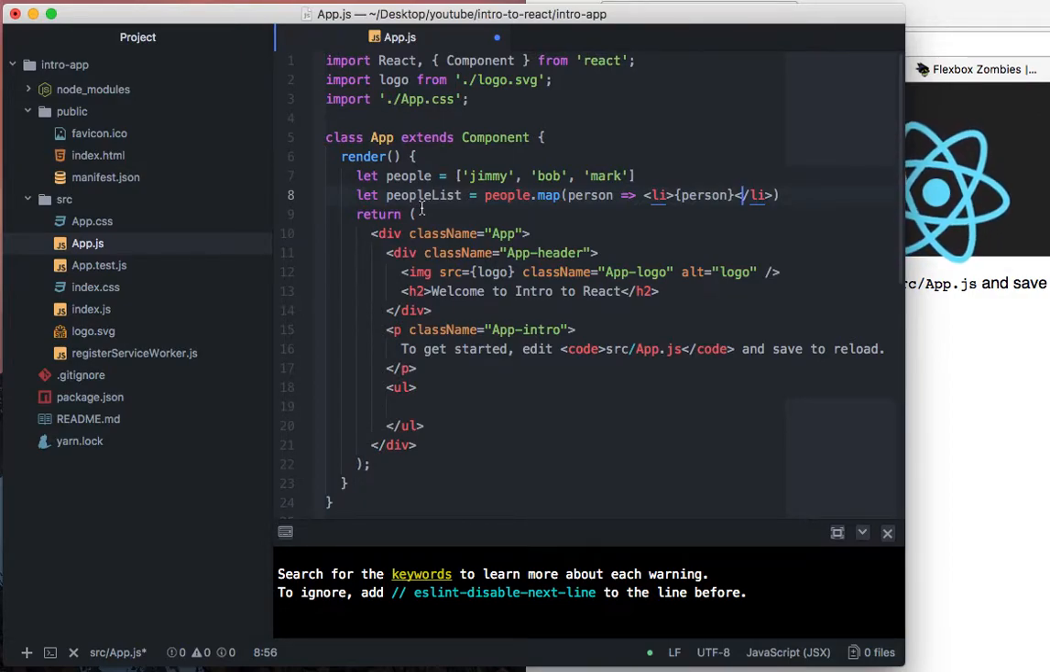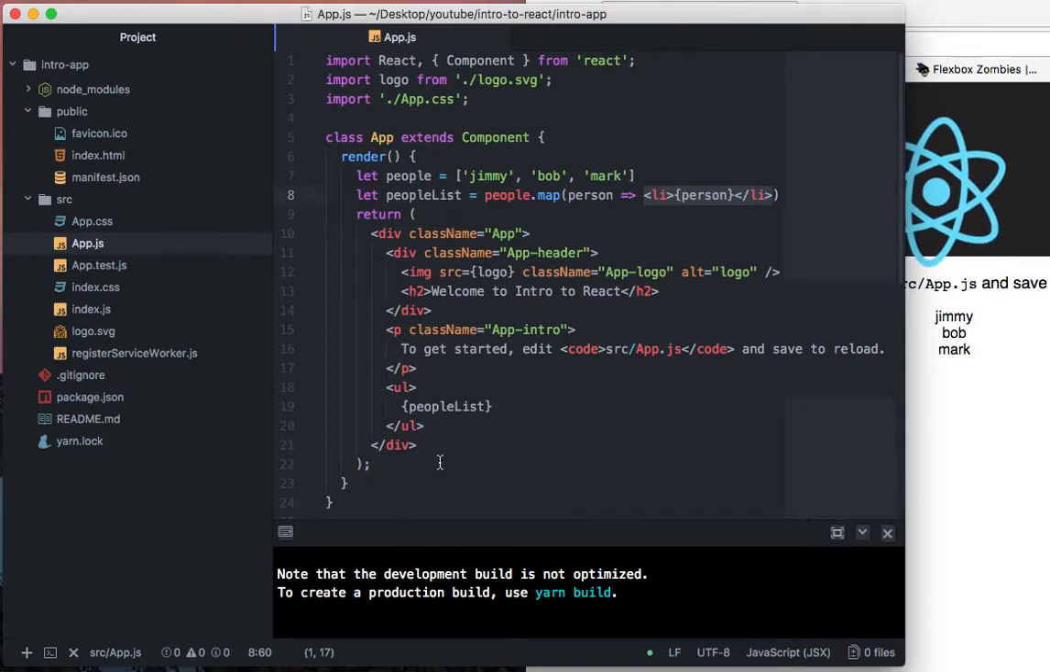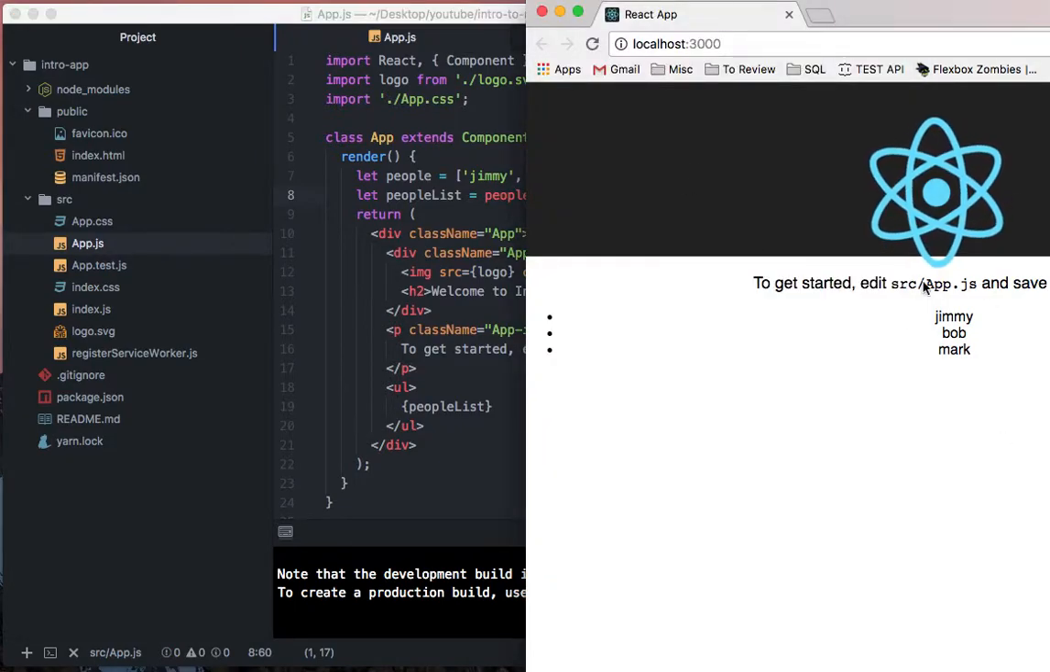So let's go ahead and go down here, and we're just going to, in curly brackets, right, because this is JSX, say people list. And it's going to take each LI, and it's just going to go boom, boom, boom, boom, boom down here, right? And so we're going to get an error in the terminal, but here's the point, right? It worked exactly as we want.